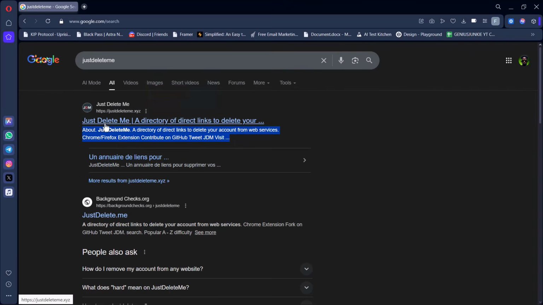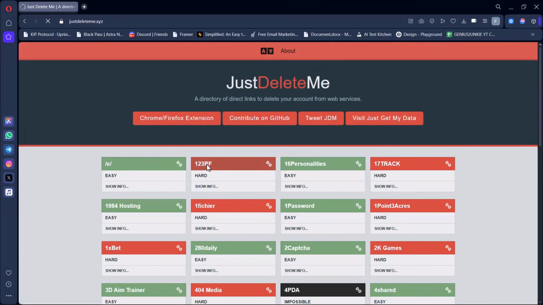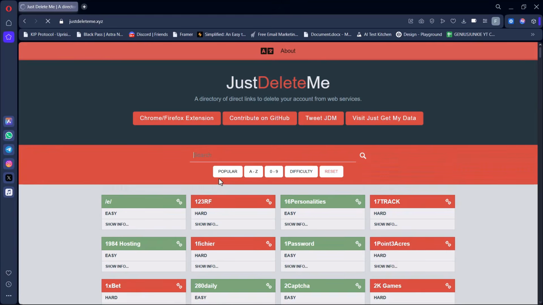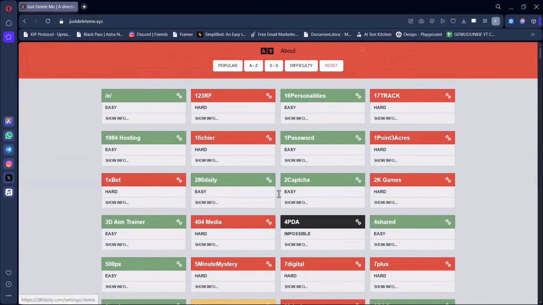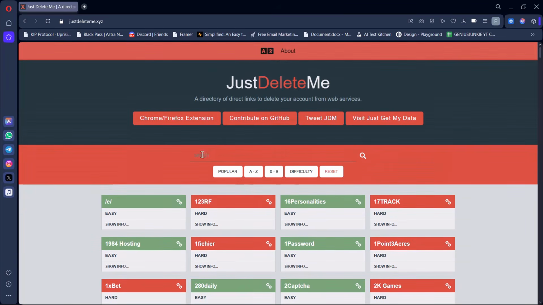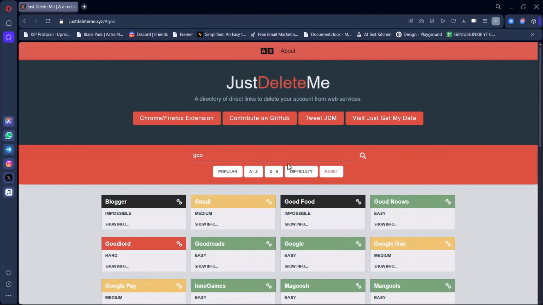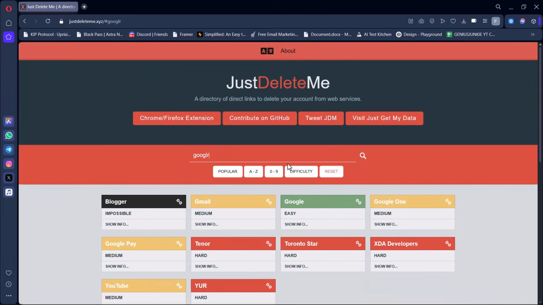So where we have justdeleteme.xyz, go ahead and open that website up. And you could find direct account deletion links. So let's say you want to delete something. All you need to do is just go ahead and search. Let's try Google.